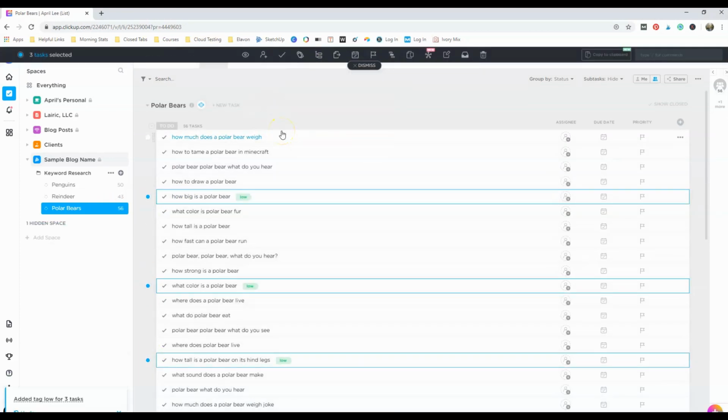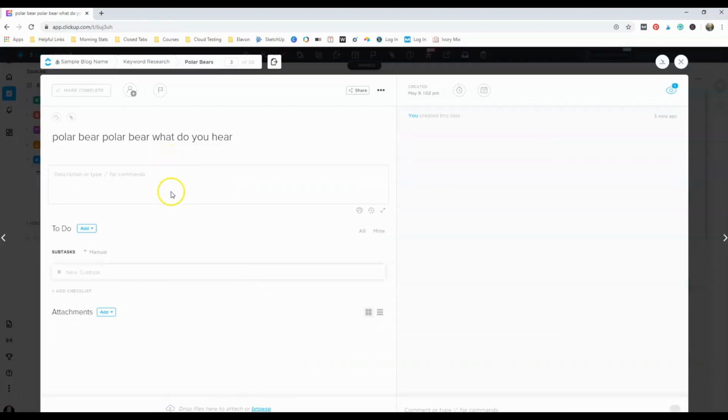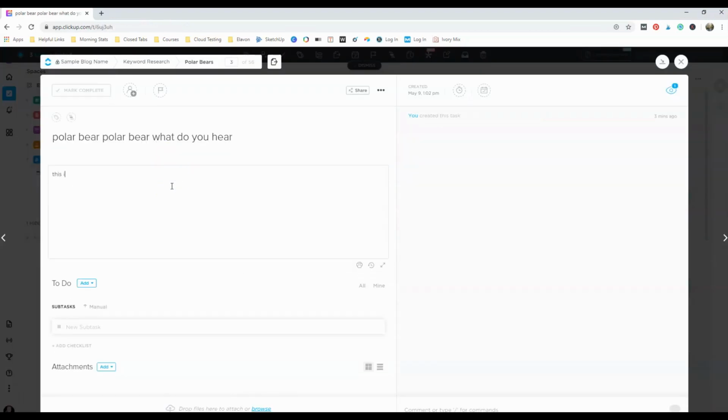So now you've gotten all of your keyword research done. You've got all of your keywords organized by category, and then you've set up some kind of tagging or identification system, whatever works for you, to prioritize keywords. If you want to write notes about a specific keyword, like this is a book. I don't know if this is a book. I'm just writing that. You can write it inside the task.